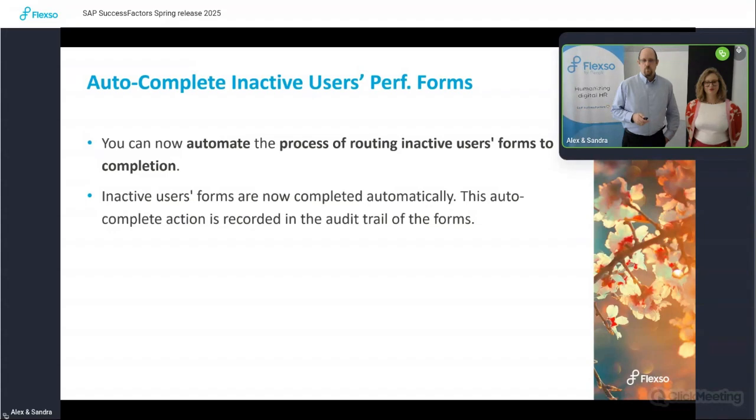The setting itself alone is not doing anything. You still also need to set up a scheduled job via the scheduled job manager, so that you can set up the job there, and then it's checking if there are inactive users' performance forms, and for this template, if it should be auto-completed, and if it is, then it's auto-completing it.